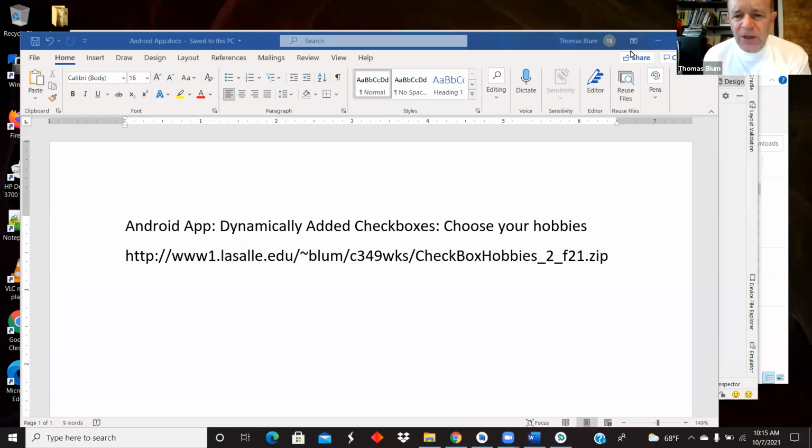In a previous video, we looked at the scenario of an Android app that was allowing a user to choose his or her hobbies from a set of hobbies using checkboxes. That time, the checkboxes were designed in the activity_main XML. Now we want to add the checkboxes dynamically, so the checkboxes will be added from the Kotlin. The code for this can be found at the URL seen.